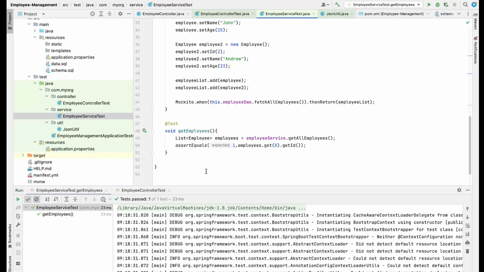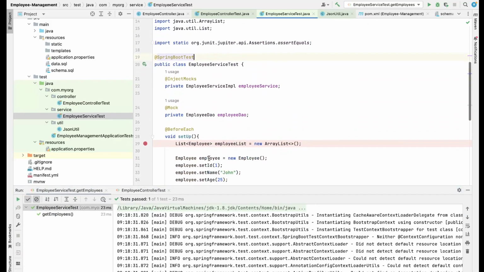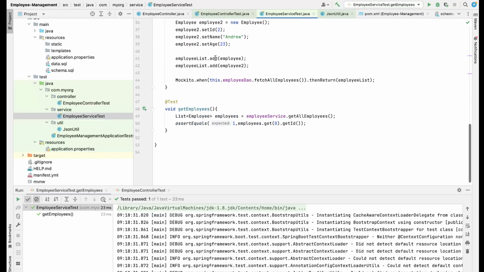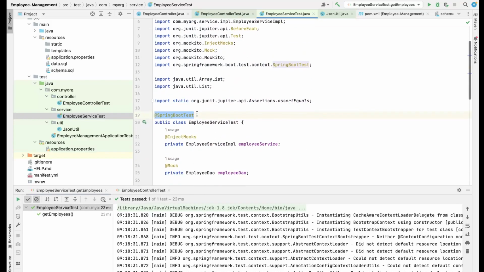Okay, this is fine. This passed. I missed the Spring Boot test annotation on top of the class. There are different ways as well. There are some JUnit annotations which you can write out, but the simplest thing is to write this Spring Boot test annotation.